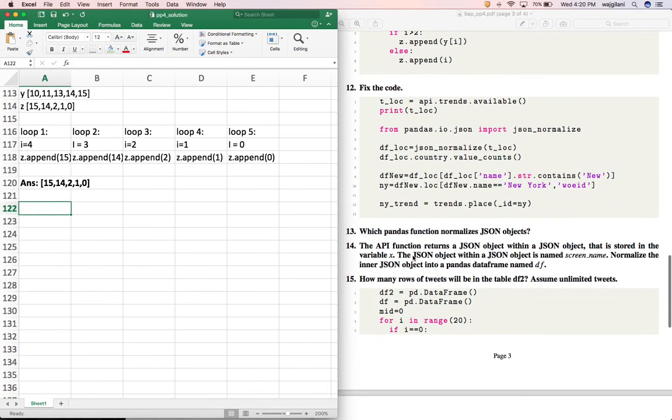Number 12. Yes, number 12, I have you fix the code. This, you basically just have to double check with the code in the lab we went through. So let's look for the errors, right? This is all API stuff. So here I do API turns available, no problem there, no problem here. An import, normalize, no problem. Value counts, not a problem. Not a problem, not a problem, problem.